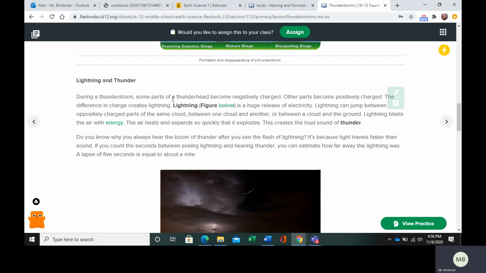So lightning blasts a lot of energy into the air, and then the air is going to heat up and expand so quickly that it explodes, and this is when we hear the sound of thunder. So the reason we hear thunder after lightning is because light travels faster than sound. Okay, if you count the seconds between the time you see lightning and hear thunder, you can get an estimation of how far away the lightning was. So if you count about 5 seconds, it's about a mile away.